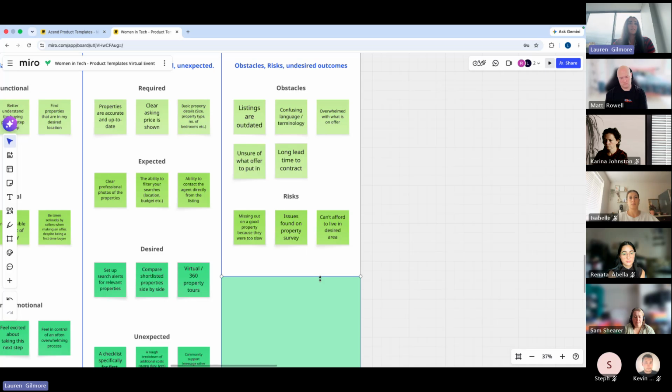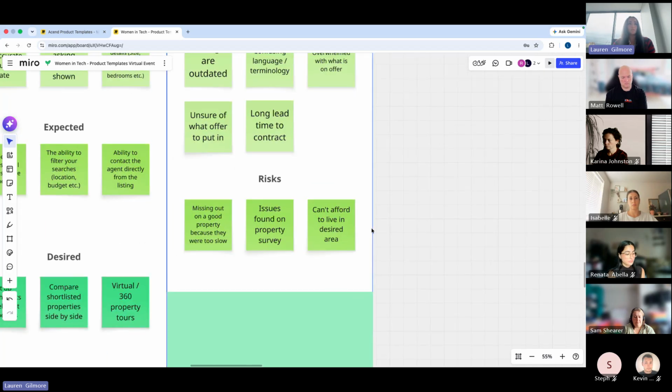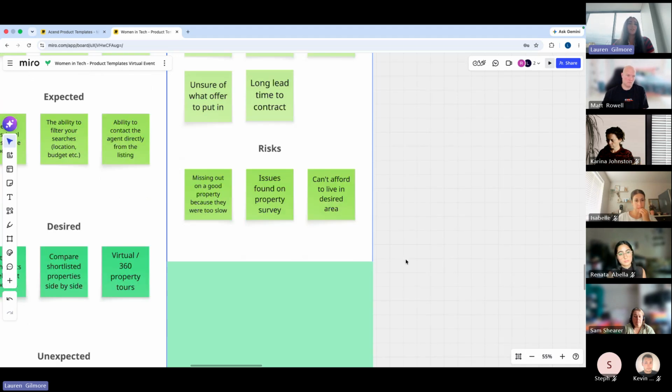And then the next one is your risks. These are things that can go wrong later if they're not addressed now. So things like missing out on a good property because they were maybe too slow, especially as a first-time buyer. They don't know how quick you need to be with these things. Maybe there were issues found on the property survey, or they can't afford to live in their desired area.